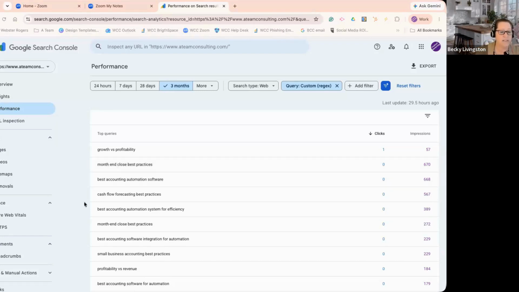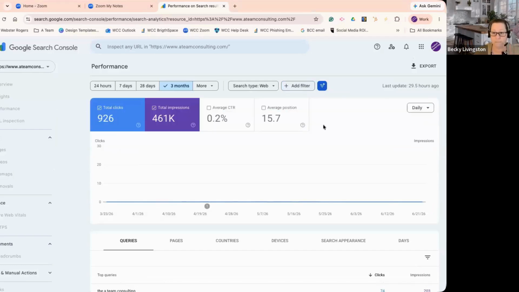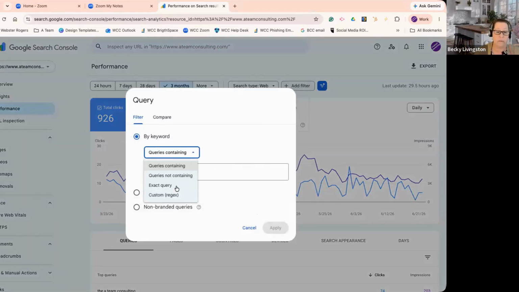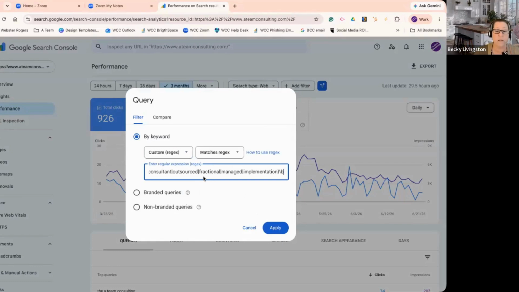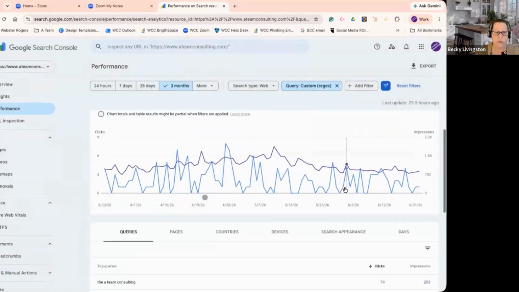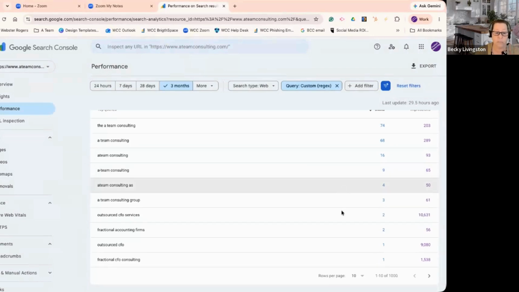The next one I'm going to look at is solution seeking searches. So these are people who are looking for solutions to a service or a problem that you might have. So I'm going to come back over here, custom regex, and we're looking at terms that I want my brand to be found for: outsourced, fractional, managed, consultant. Terms like that for an accounting firm make complete sense. So I'm going to take a look at that. And over the last 3 months, these are the types of terms people are using, again, to find me. And these are terms that are solution seeking.